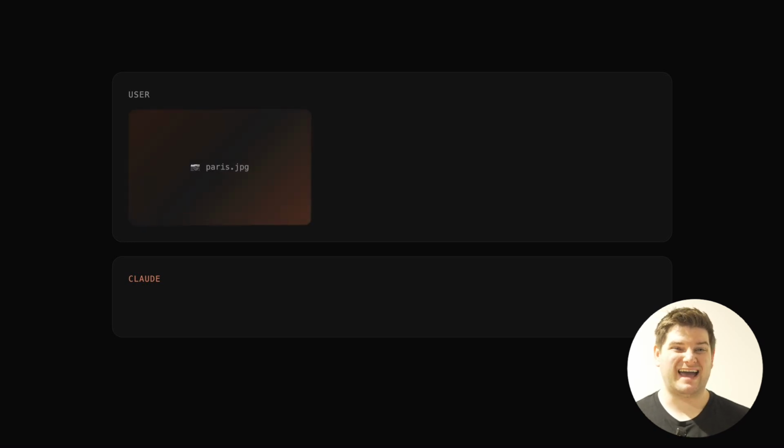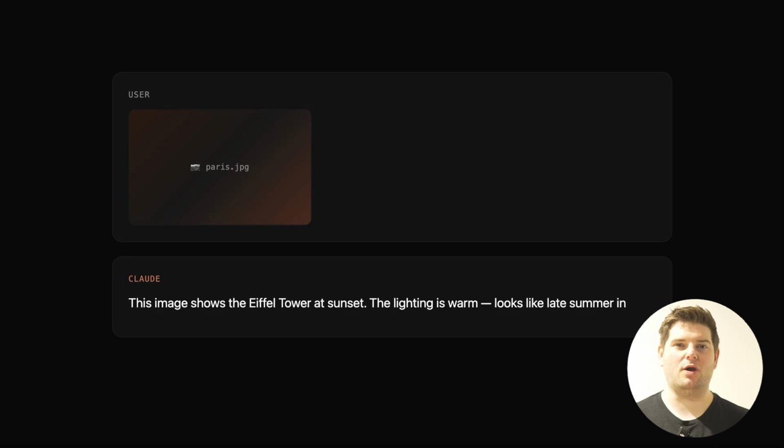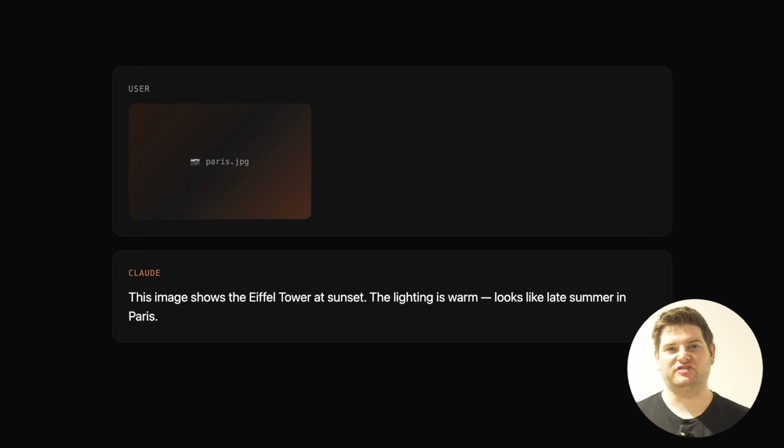Multimodal. The model can handle more than just text. Images in, images out, sometimes audio, sometimes video. Almost every frontier model is multimodal now. When someone says it's multimodal, they are asking, can it see pictures?